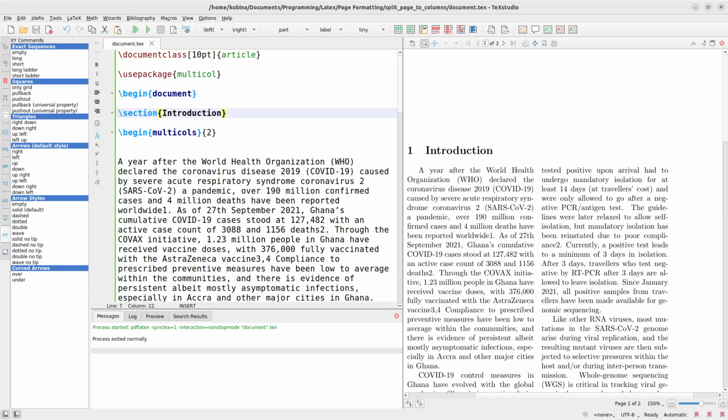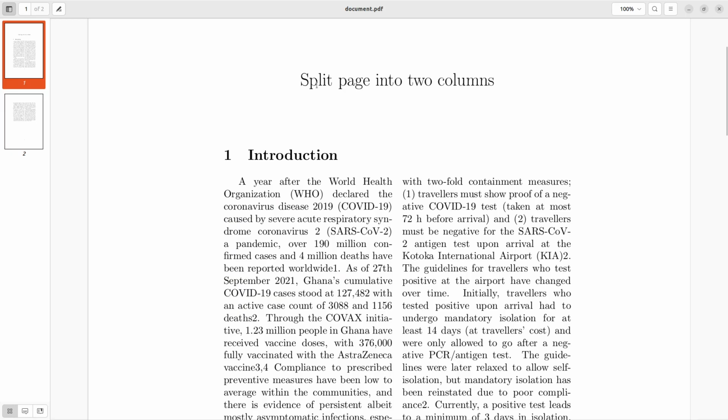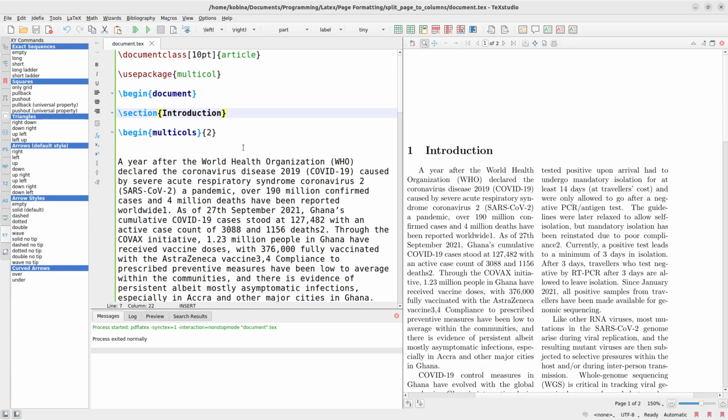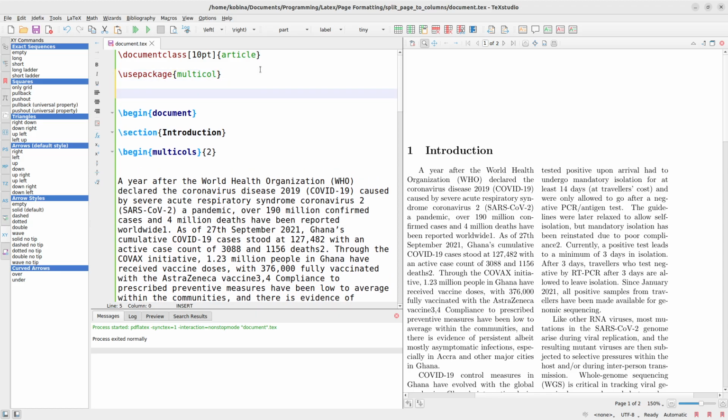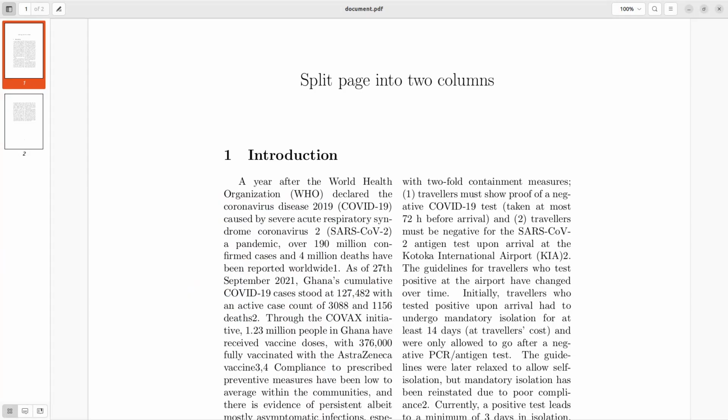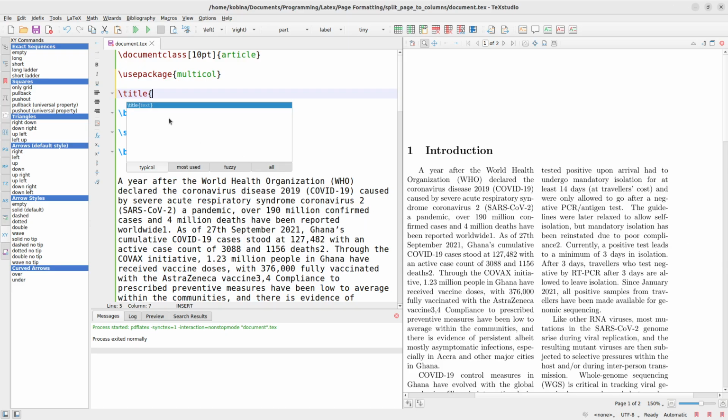Earlier on you saw I added a title here. You can also add that here. So let's go back to LaTeX. If you want to add a title, you follow two steps. So the first step is just before the slash begin document, you say slash title, and then you bring your title. So let's use the title in the PDF, the one I showed, split page into two columns.